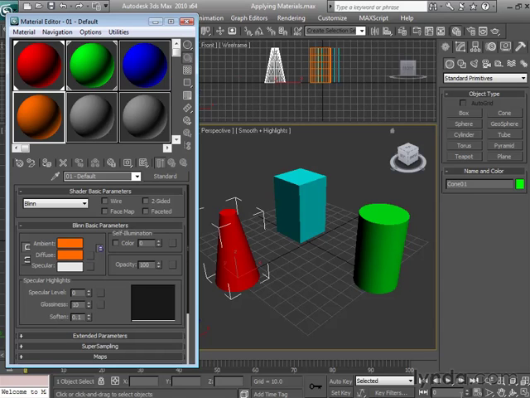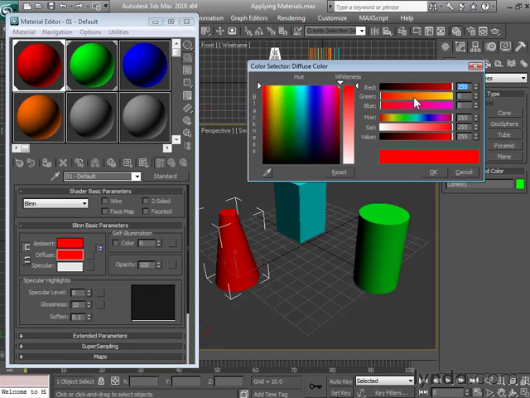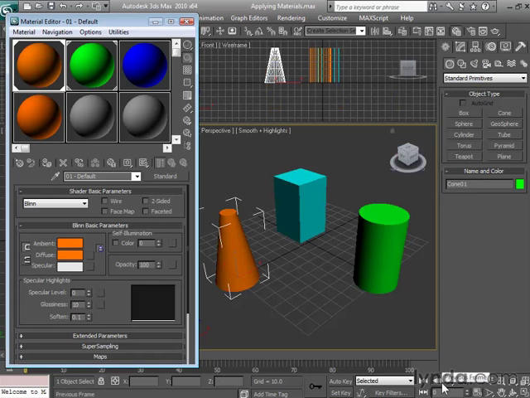So if I go back to the original red material, change its color to orange, you'll see the results now reflect inside the viewports.